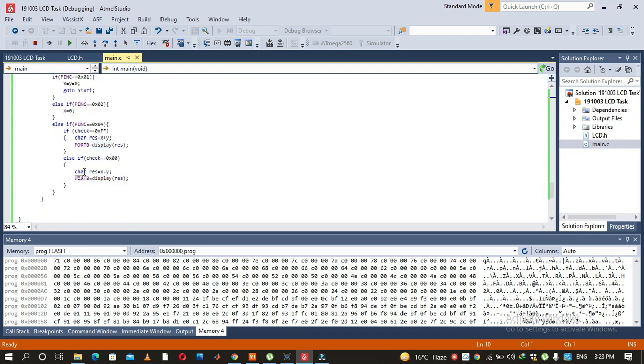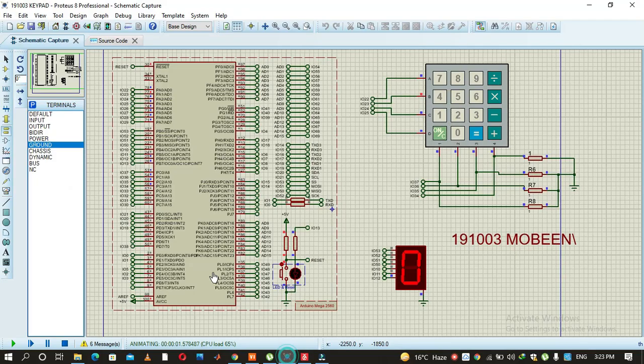A similar case holds for the subtraction operator. It sets the value of check as 0x00, and once the value of check is verified to be 0x00, port B displays the value of the character result, which has x minus y. The working of the code is right here. There are a few problems, as I have not fully optimized my code for this keypad.